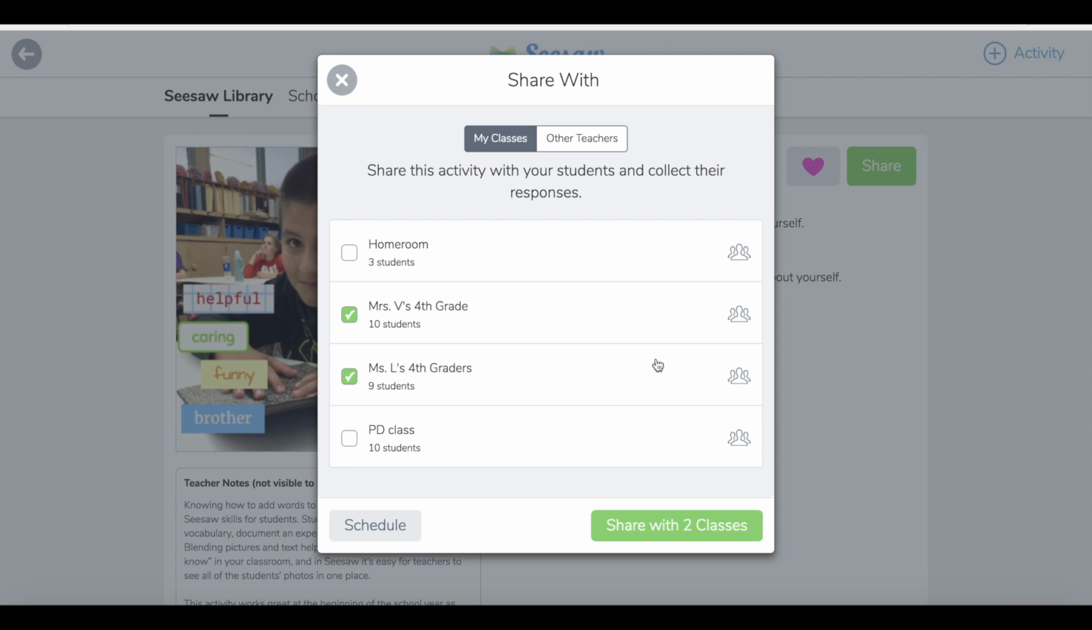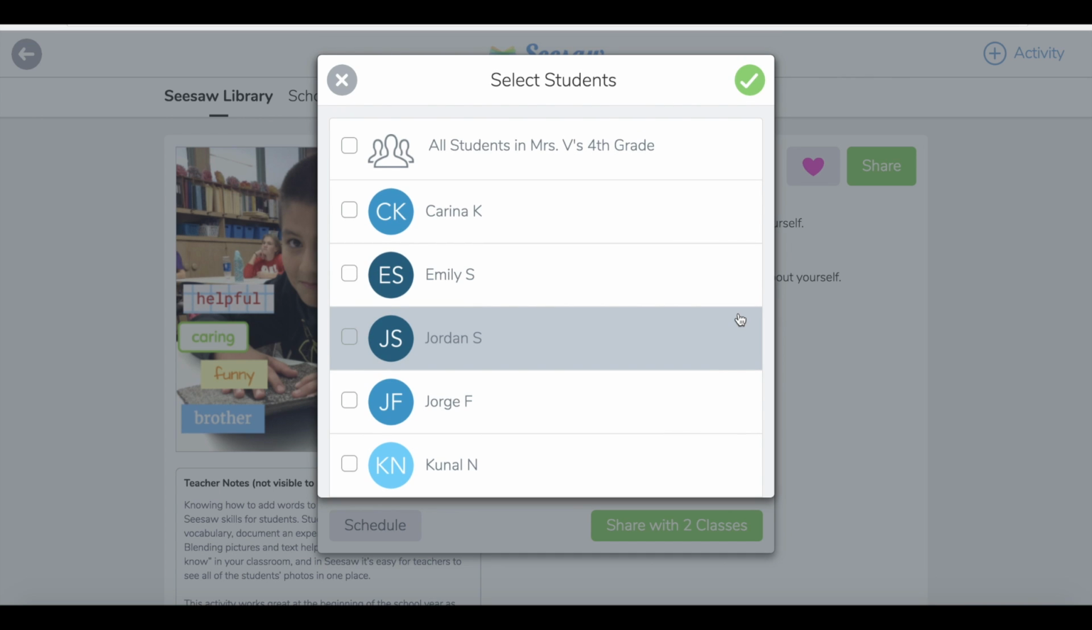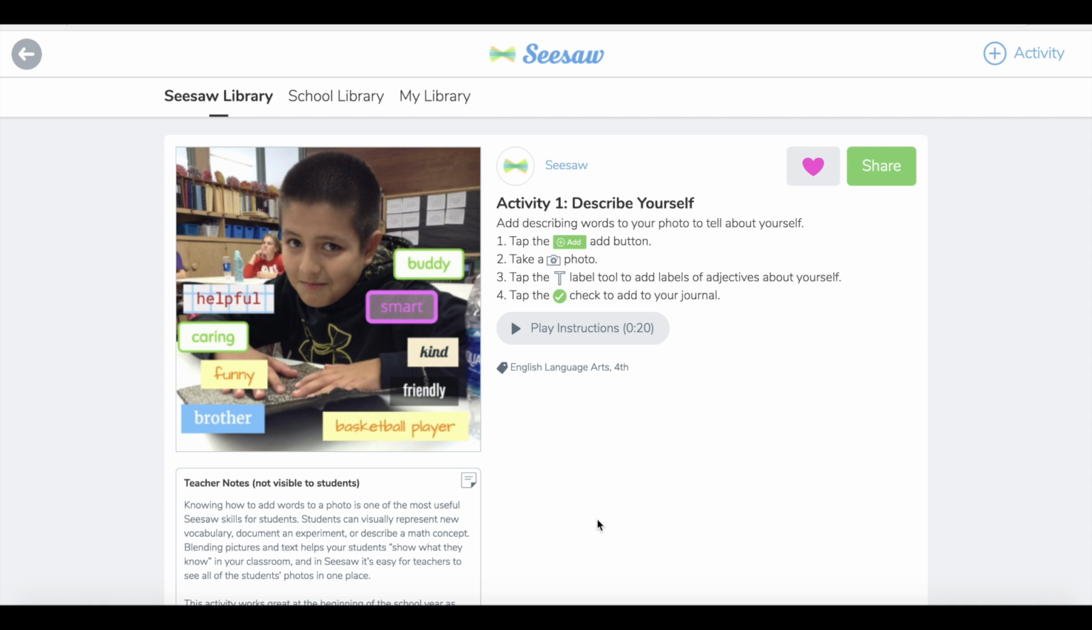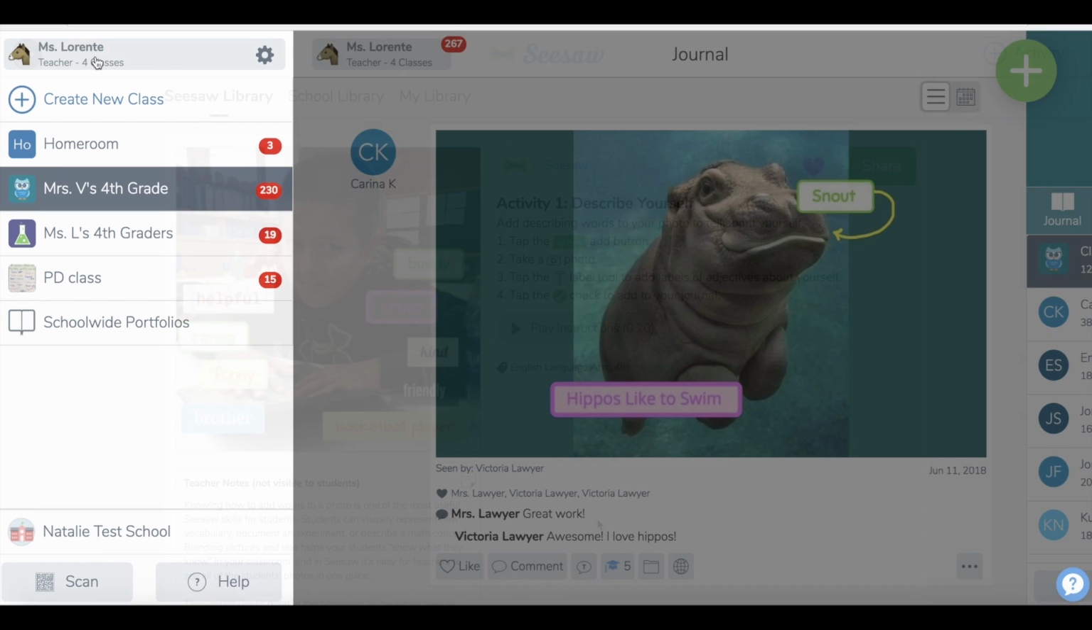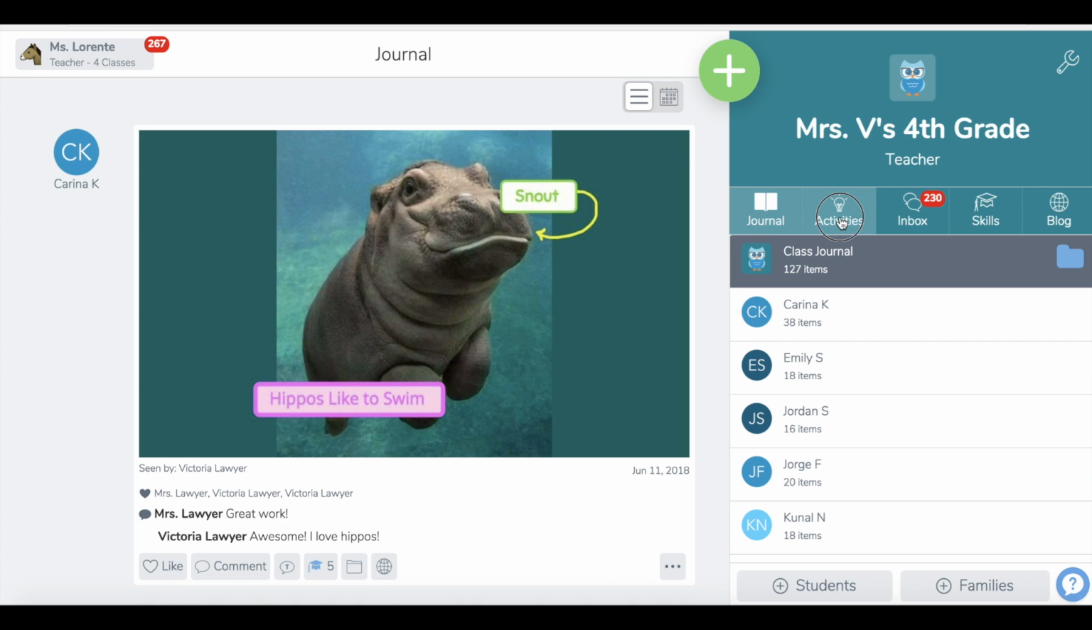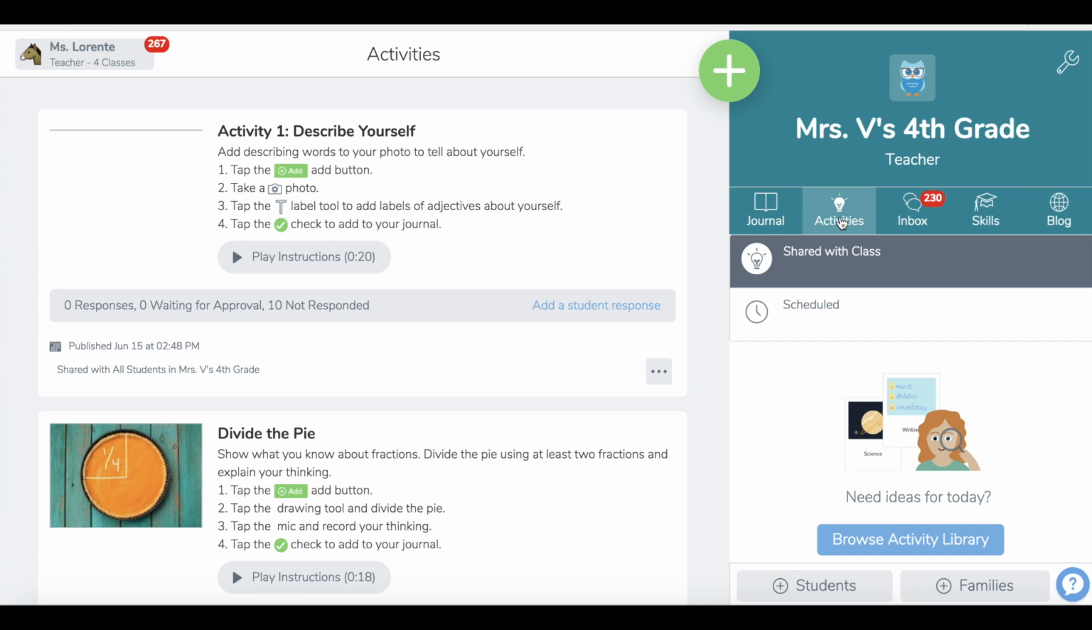If I want to share this activity with select students, I tap here to individually select them. Once I tap Share with Classes, I am sharing this activity with all students in Mrs. V's and Miss L's. Let's tap Share with Classes. Once an activity is shared with the class, you can go into the class to customize the activity any way you wish. We will explore all those options in another video. Now we can tap the name of the class and then tap the Activity tab to view the activity that you just shared with your students.